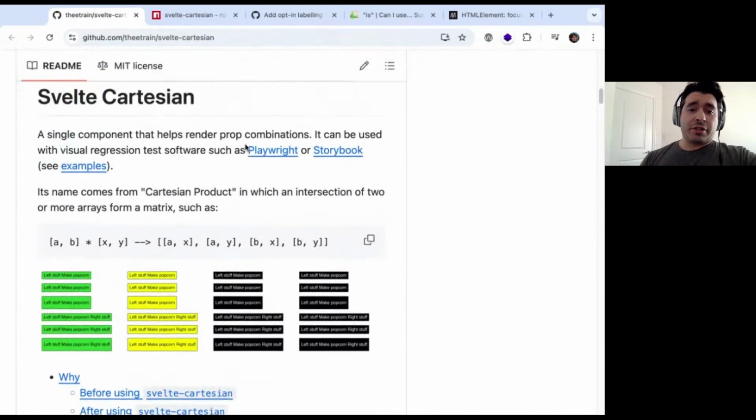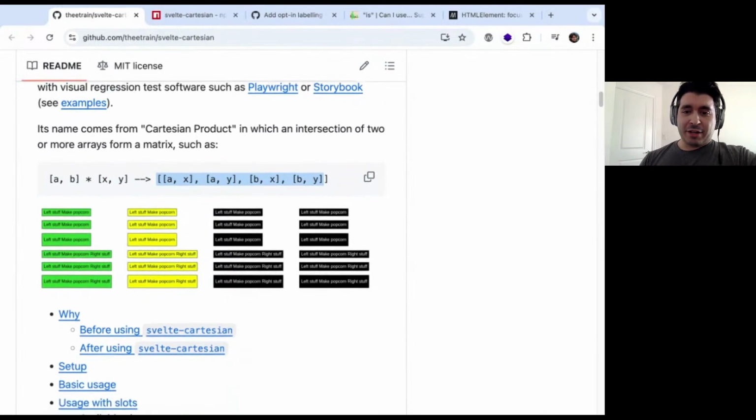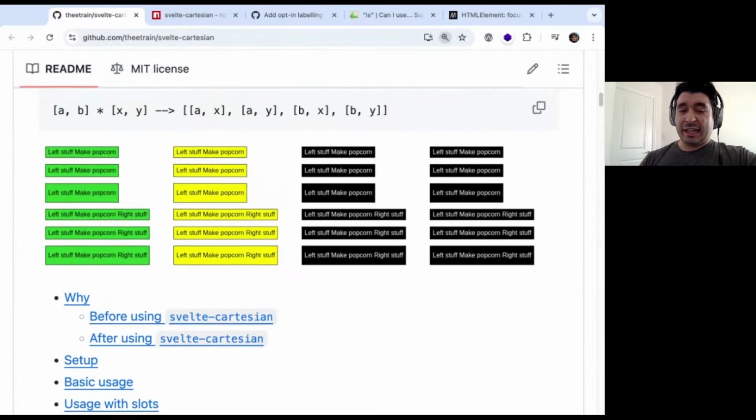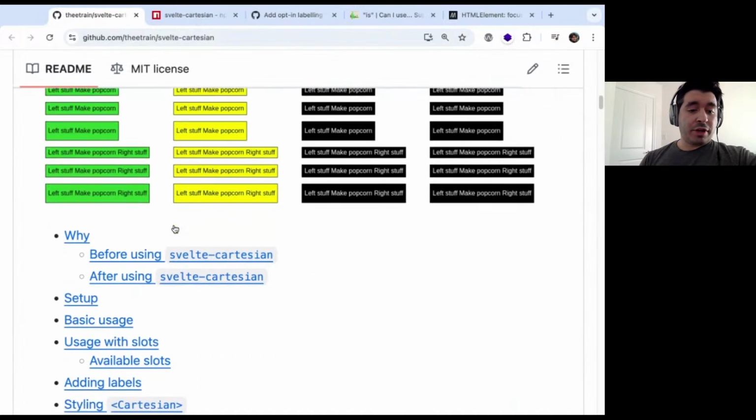The reason why it's called Svelte Cartesian is because it's for Svelte components, but also it takes in an array of props like these. And then the output of those props is the Cartesian product, like in mathematics. So an array of A, B crossed with an array of X, Y will give you an array of arrays. This screenshot, I admit, is not very clear or indicative of the features, but I have a button here that has various sizes. In order to render these different combinations of small buttons, large buttons, green, yellow, black buttons, to get all of these combinations to render with one declaration, Svelte Cartesian makes that easy. And I'll show you why.